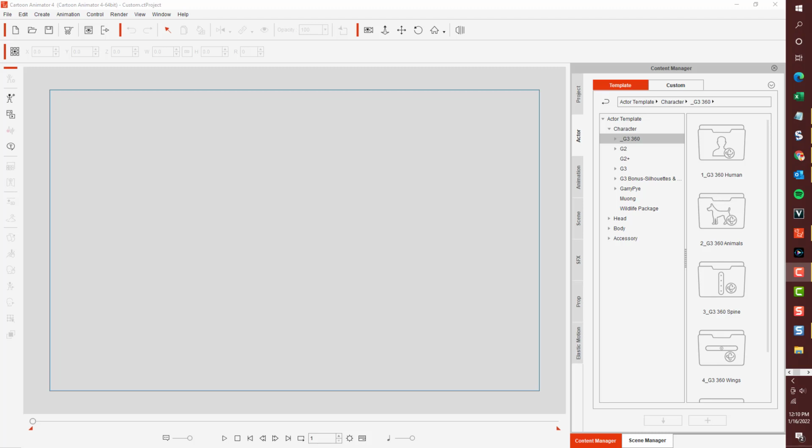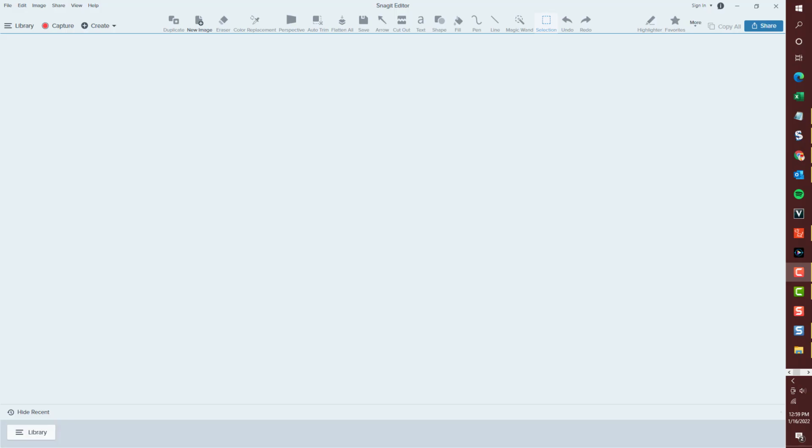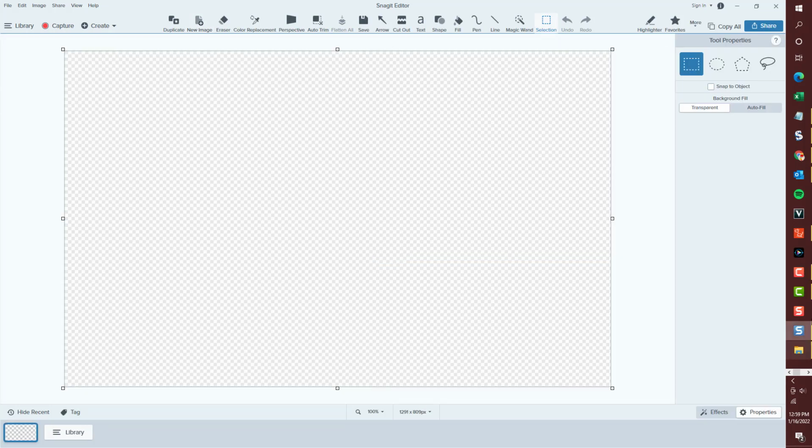Anyway, before I get started here showing you what I can do on Cartoon Animator, I need to start over here on Snagit Editor. You'll need a good image editing software to get started, and I found that Snagit Editor works really well for my purposes. I had to pay for it, but it's been worth it. And there may be better software out there. I don't know. Feel free to leave me comments.